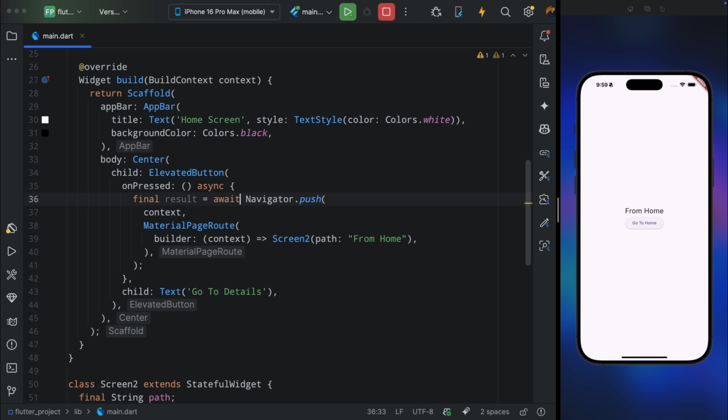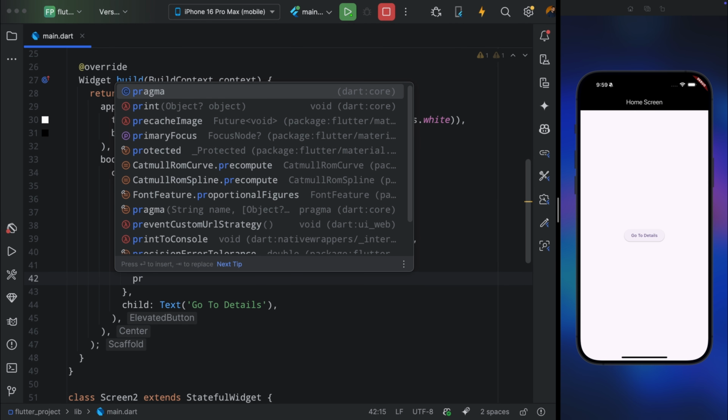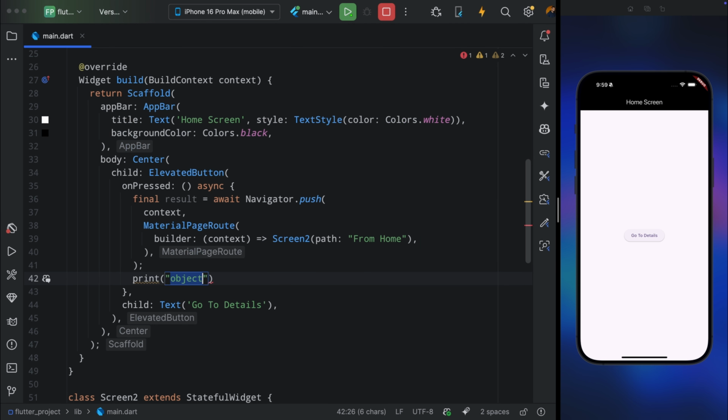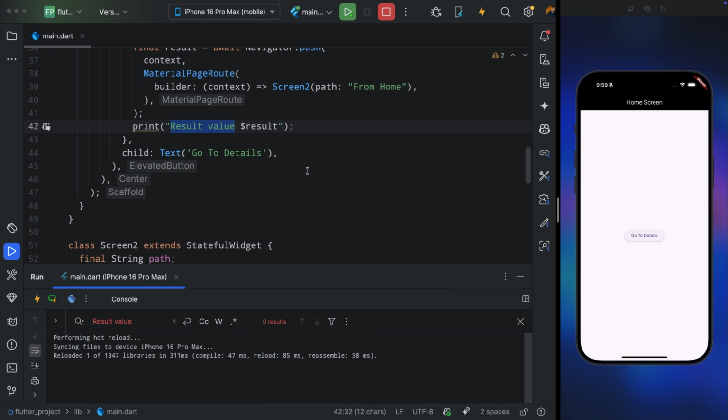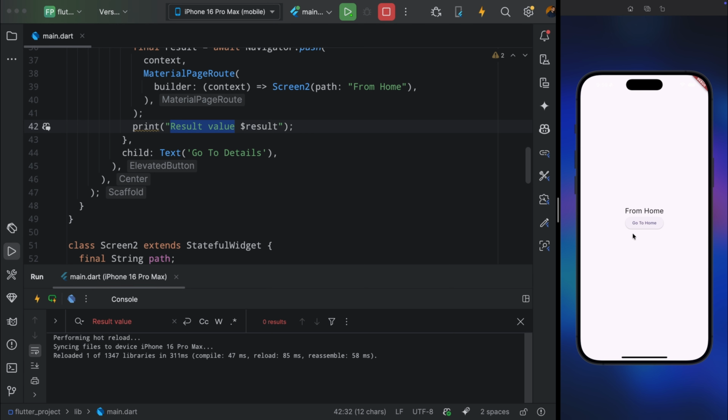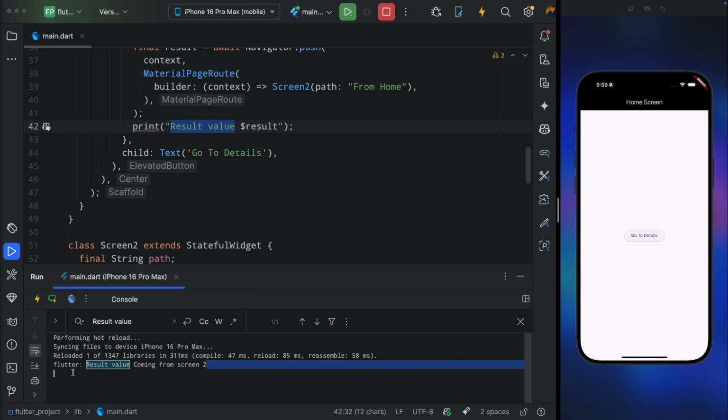Okay, now let's save the code and run the application, or let's say don't run it yet, because we need to use this value somewhere. So here add the print statement, and in that print statement we will print this value. You can use this value inside a text widget, but again we would need to convert this home screen to a stateful widget, and I don't want to do this right now. So here I'm just printing this result value. If I press this button, I'm redirected to screen 2, and when I press this button, I'm redirected to the home screen again, and in the console you can see we got the value which we passed from screen 2.